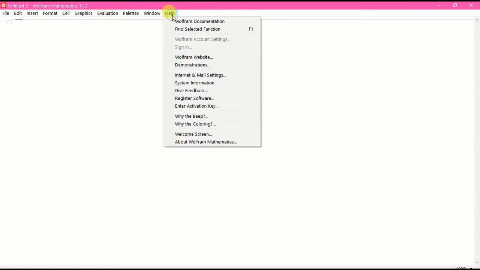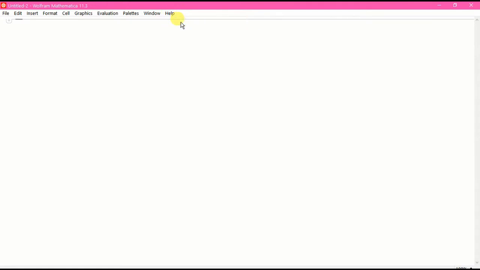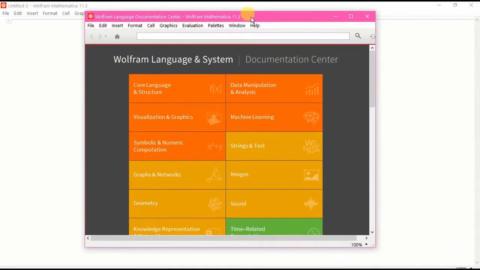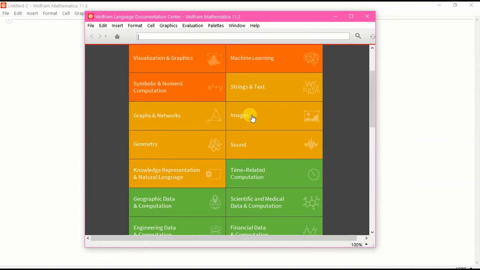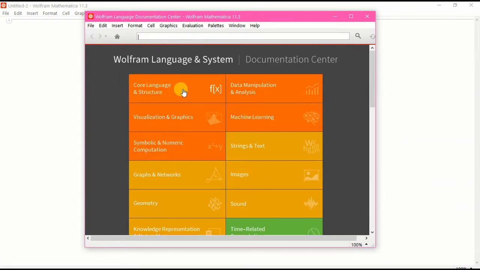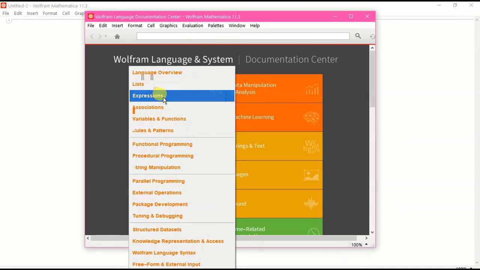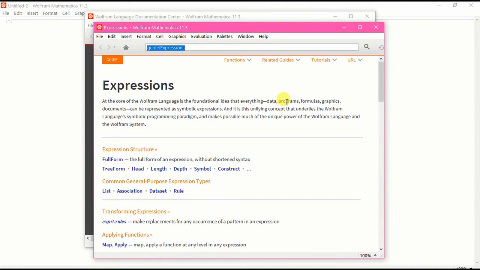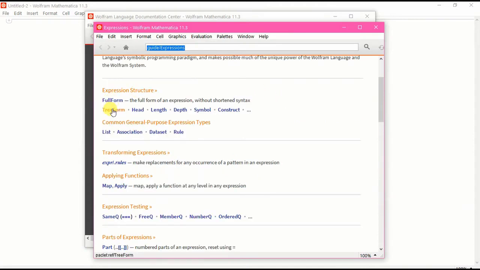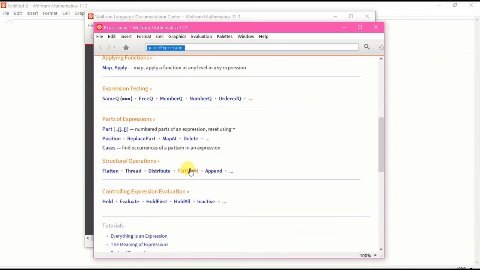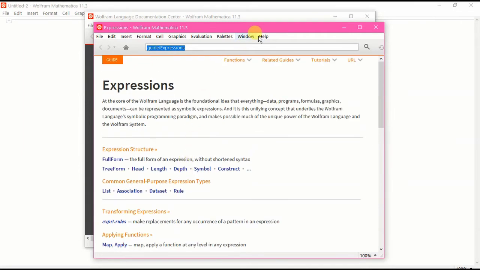Here is a help button and there is the Wolfram documentation. Now you go to the Wolfram documentation and here you can find everything. Here you can find the code language. Code language means language overview, list, expression, association, variables. For example, expression. What is the expression? Expression means full form, tree form, head, everything is there. For example, common, general purpose. Everything you can find from this help button.